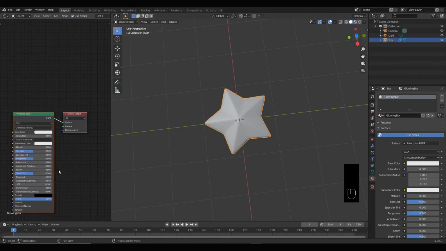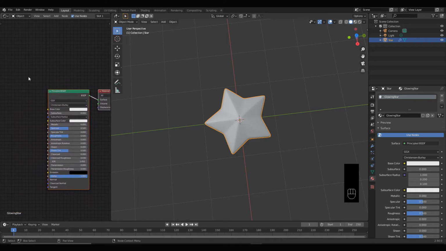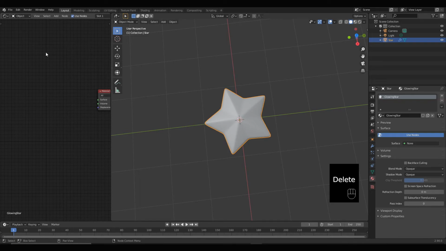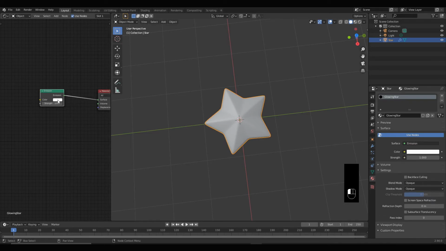Zoom in and select the BSDF to delete it. Click on Add, Search and type in Emission. Click on Emission, connect it with Surface from your material output and change the color to whatever you like.